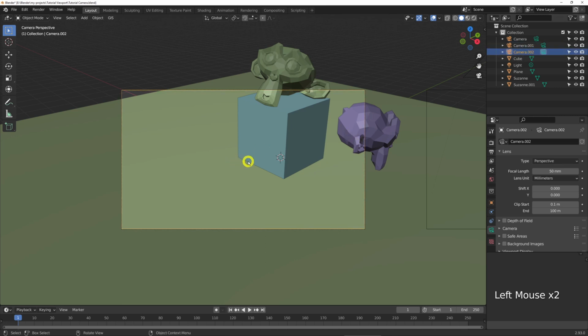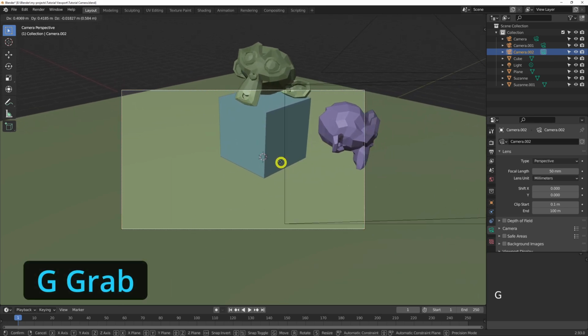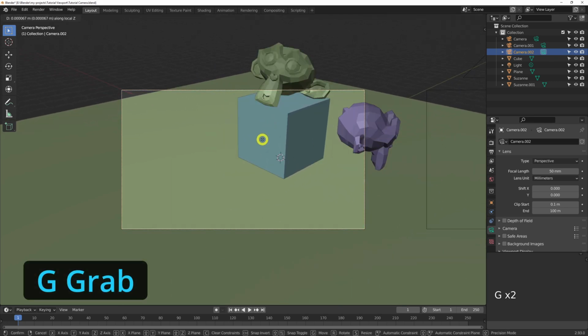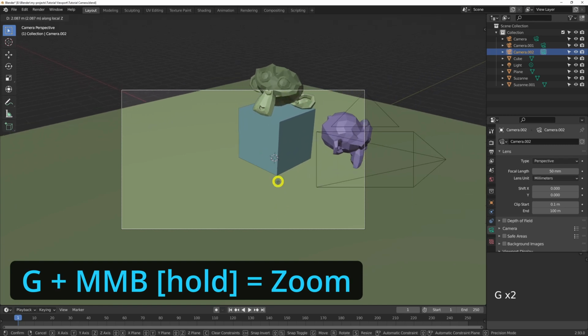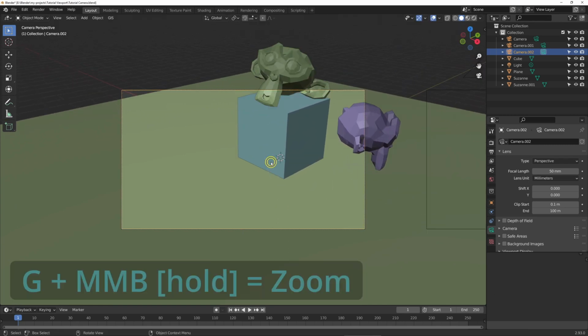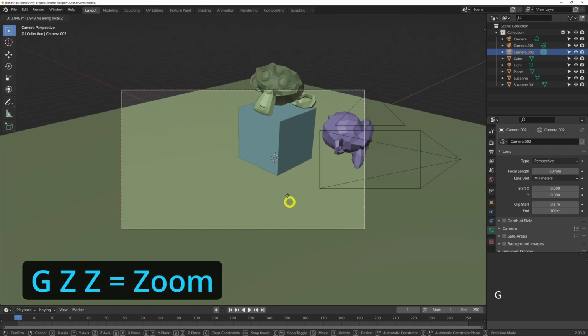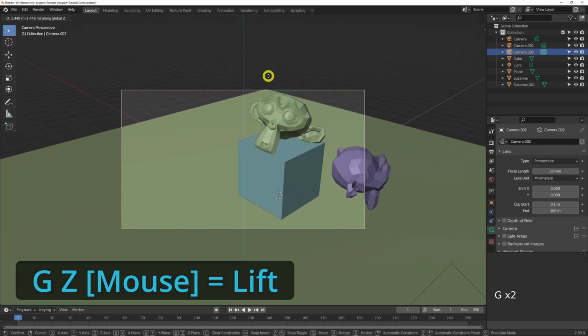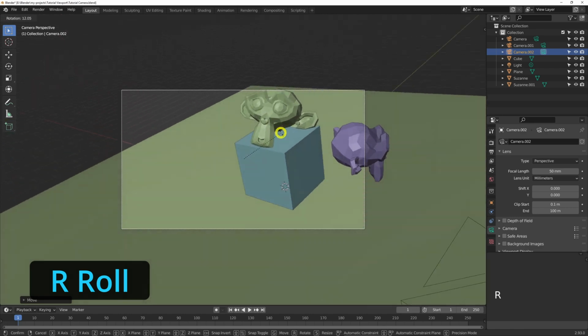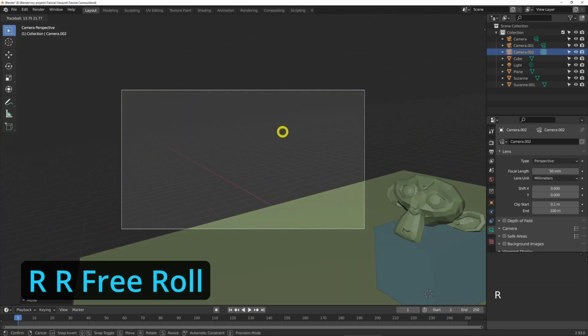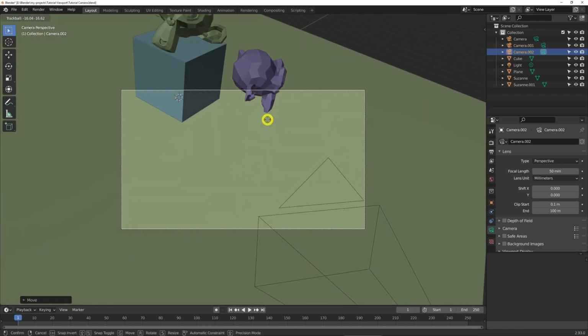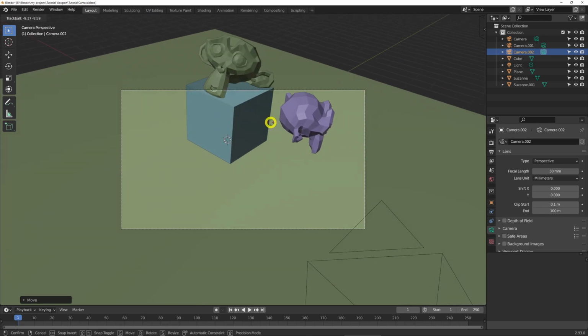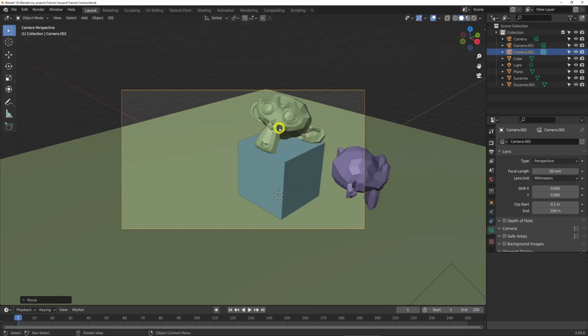The traditional tools such as G for grab now work with the camera, middle mouse wheel to dolly zoom, or G Z Z for dolly zoom as well, G Z to lift, R for roll, R again for free roll, right click to discard or left click to confirm changes.